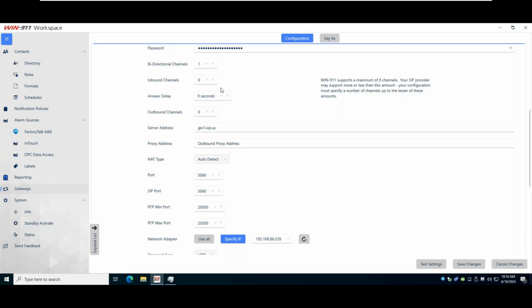But again, it's more for a landline using GrandStream. If you're sharing that line with other devices like a fax machine or something, you can set answer delays here for that kind of stuff.